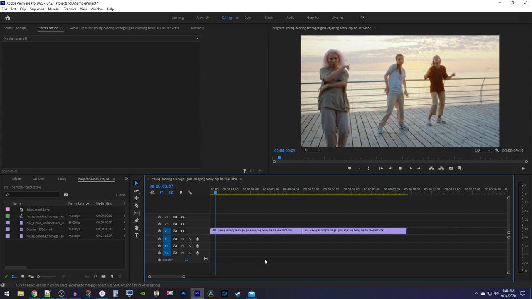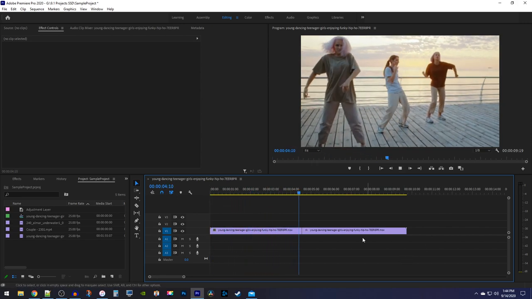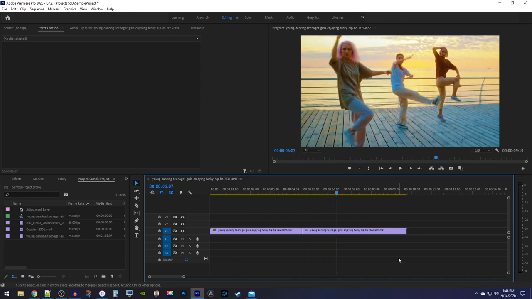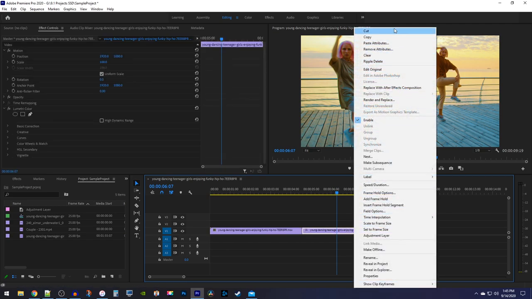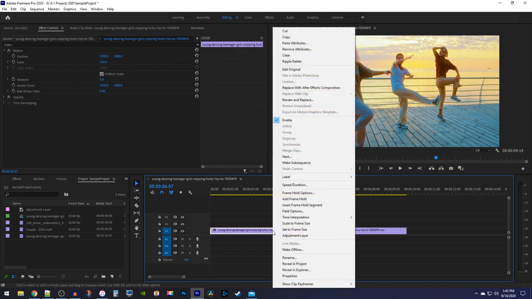Okay, to begin, I added a couple clips to my timeline. The first one doesn't have any color correction, while the second one does. To copy the color correction from one clip to another, right-click the clip with the color correction and select Copy. Then right-click your clip without the color correction and select Paste Attributes.